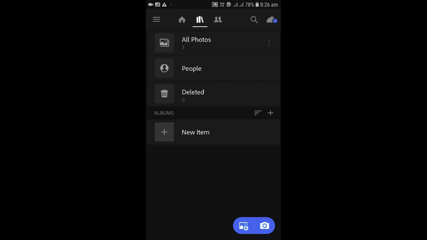So guys, here is the new version of Lightroom. All you have to do is, first of all, download this DNG cinematic preset file from the links given in the description. You can download it for your PC as well as for your mobile Lightroom.